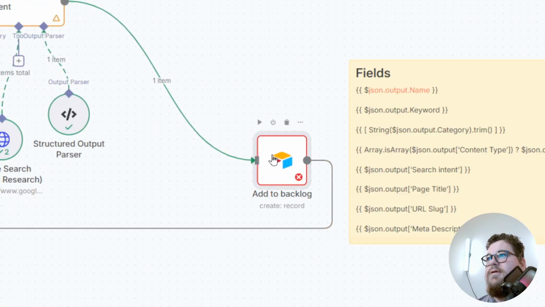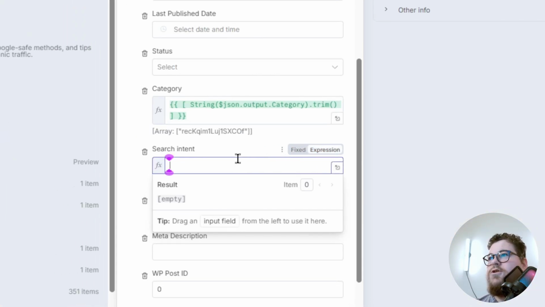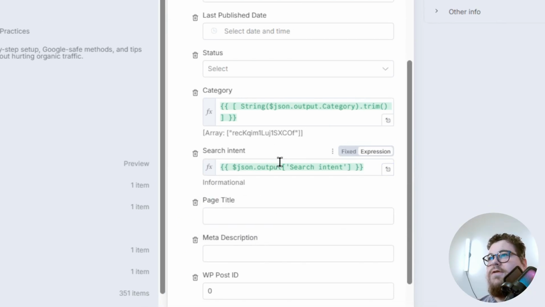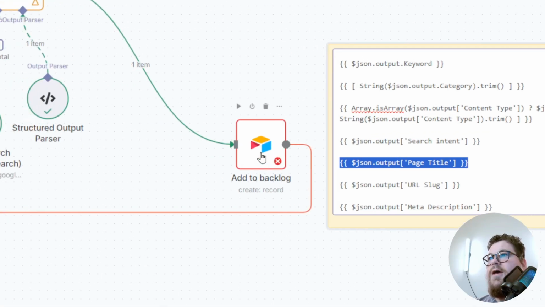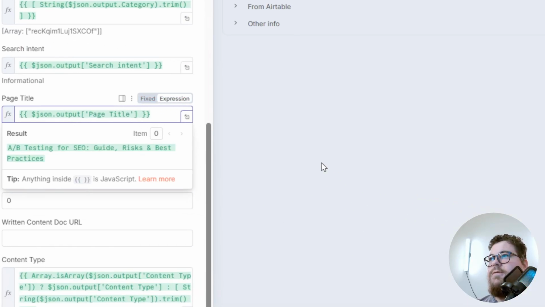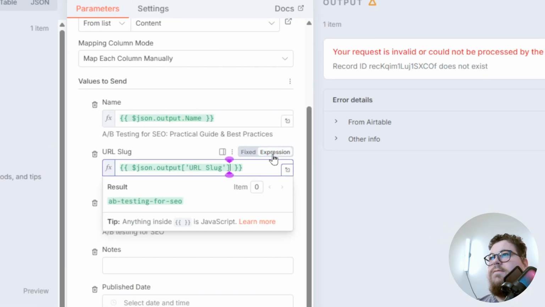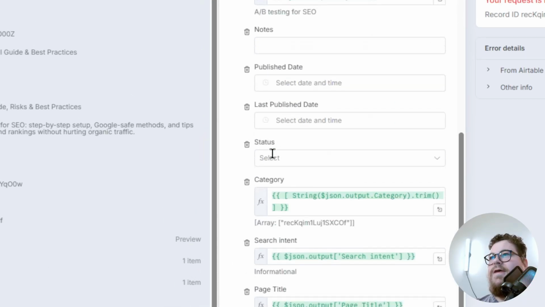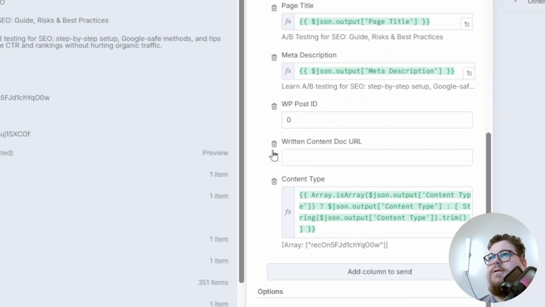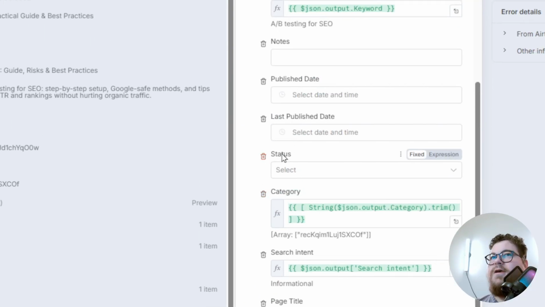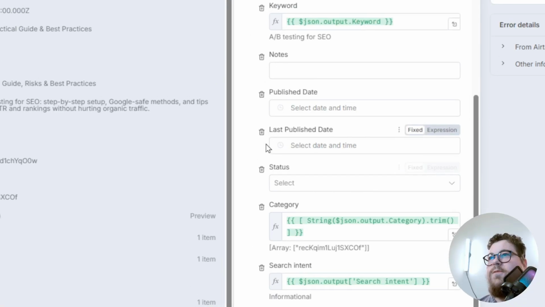Now we're going to add the search intent. So switch that to expression first and then paste in the search intent value. Then we're going to add the page title. So paste that in and switch it to an expression. Now the URL slug and the meta description. Those are all the fields that this automation will populate. You can delete any of the other fields that are not in here, except for the status column. You want to keep that one.